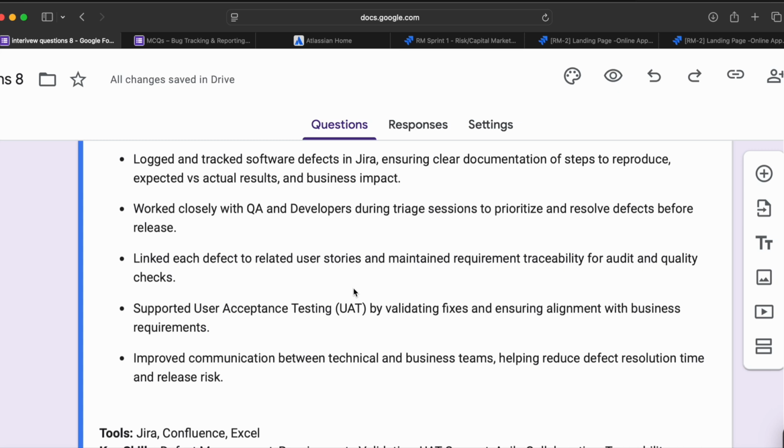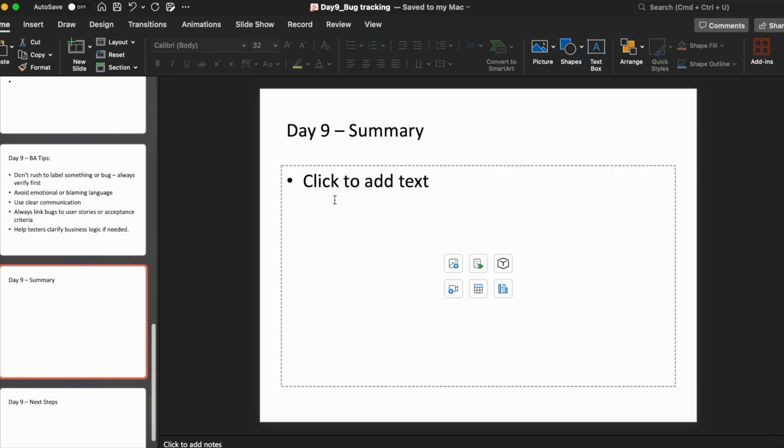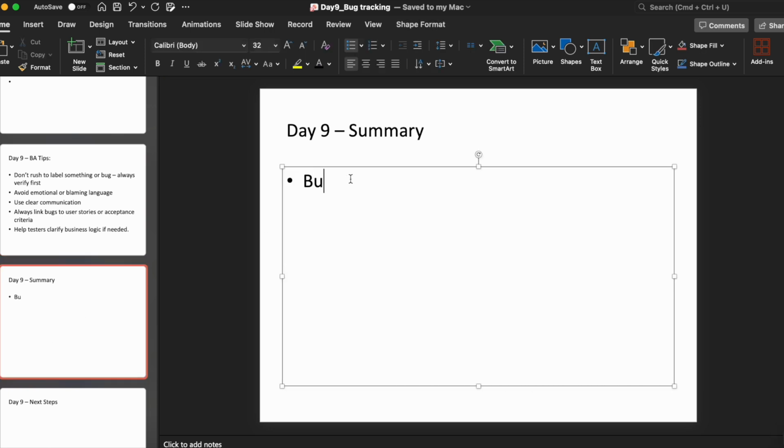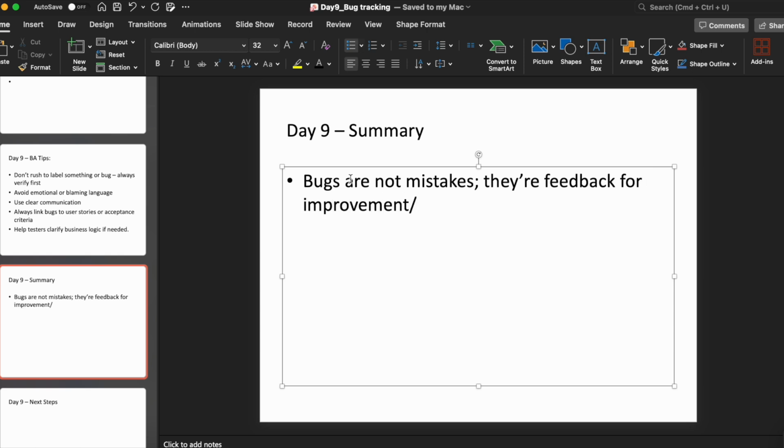Okay, that's it for today. Let's summarize what we learned here. Today we learned bugs are not mistakes, guys. No one likes bugs, but I'm telling you, don't take them negatively; see them as feedback for improvement. Before it goes to production, you need to catch them. But I would say even the bug will not exist if you write the requirements clearly, talk to the team multiple times, and clarify and refine more.